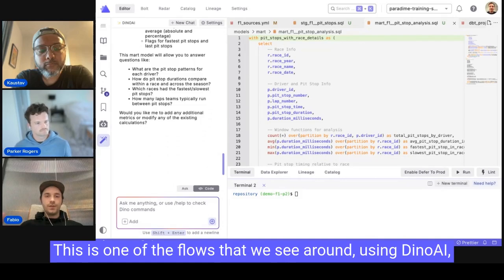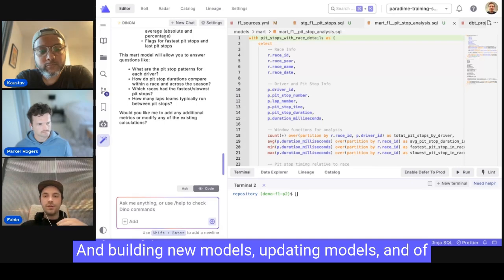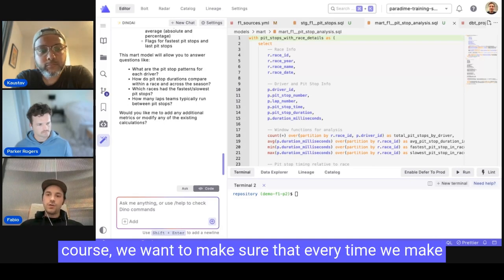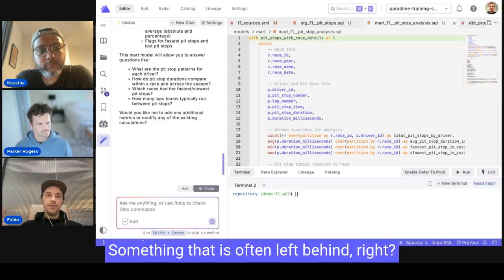This is one of the flows that we see around using DinoAI, which is really doing this process of development, right? And building new models, updating models. Of course, we want to make sure that every time we make changes, we are also updating our documentation, something that is often left behind, right?